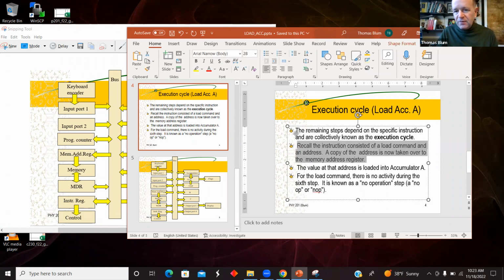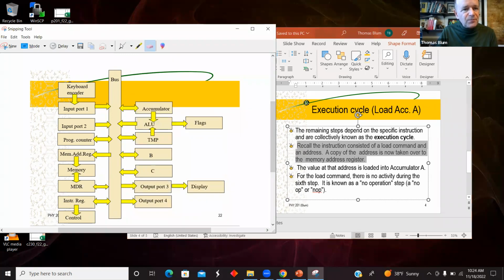So again, this first item here in my list is just saying that everything that follows is part of the execution cycle, distinct from the fetch cycle. And now what we are doing is the instruction. Part of the instruction was the operand, that data, and in this pretend simple architecture, we're going to take that data portion and take it to the memory address register.